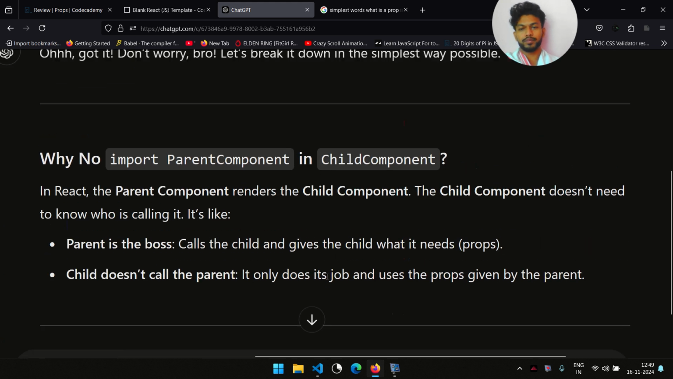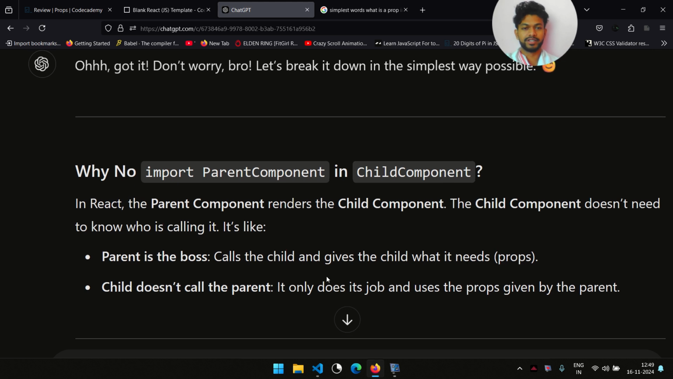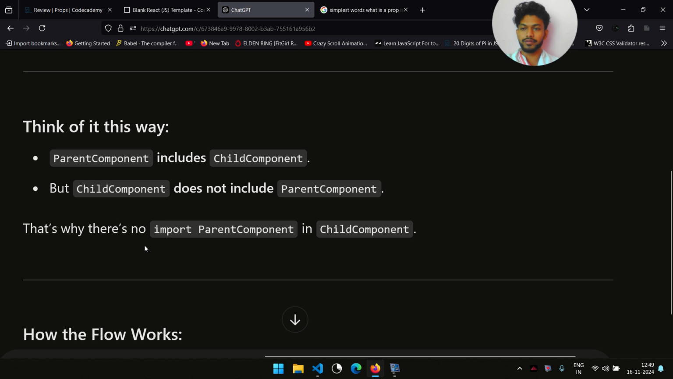Why do we not import the parent component into the child component? In React, the parent component renders the child component. The child component does not need to know who is calling it. The parent is like the boss: it calls the child and gives the child what it needs, the props. The child doesn't call the parent; it only does its job using the props given by the parent. Think of it this way: the parent component includes the child component, but the child component does not include the parent component. That's why there is no import of the parent component in the child component.